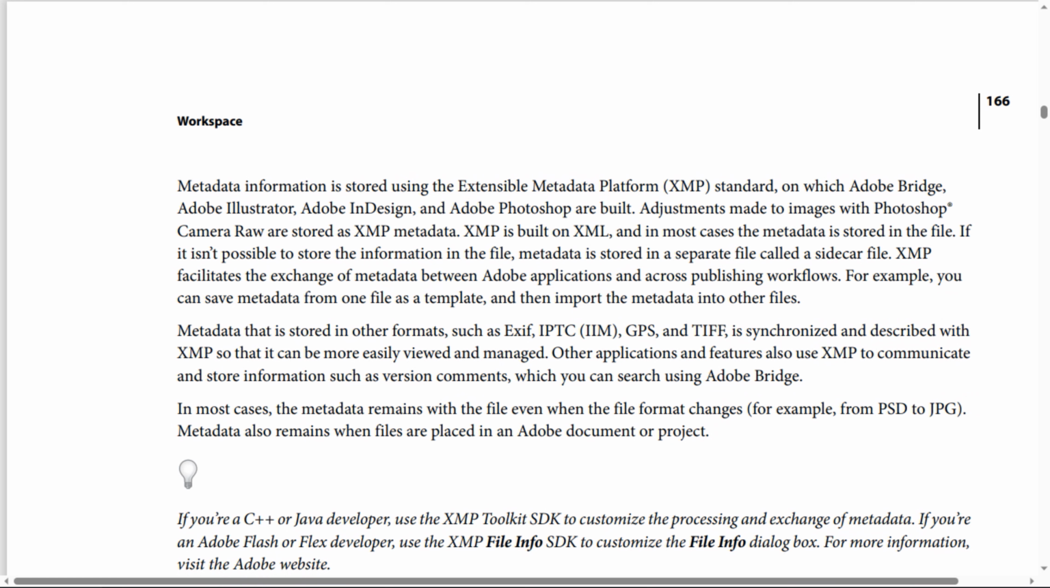Metadata that is stored in other formats, by the way, such as EXIF, IPTC, IIM, GPS, and TIFF, is synchronized and described with XMP so that it can be more easily viewed and managed. Other applications and features also use XMP to communicate and store information, such as version comments, which you can search using Adobe Bridge.